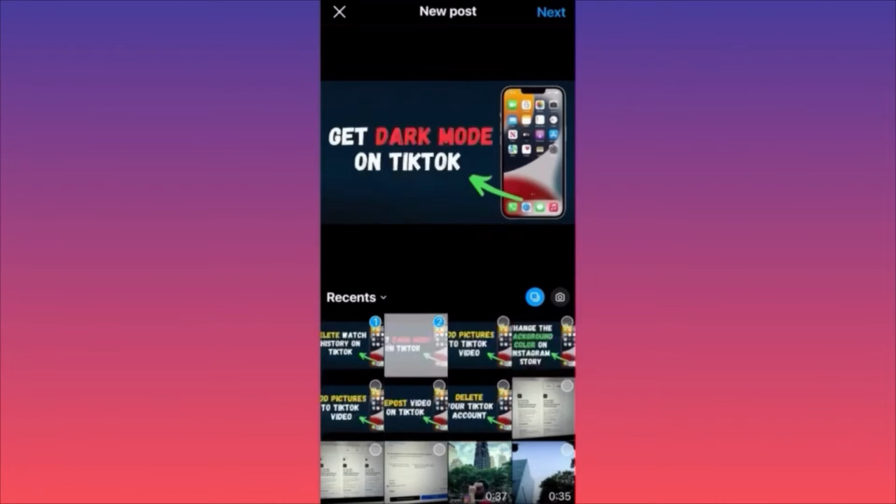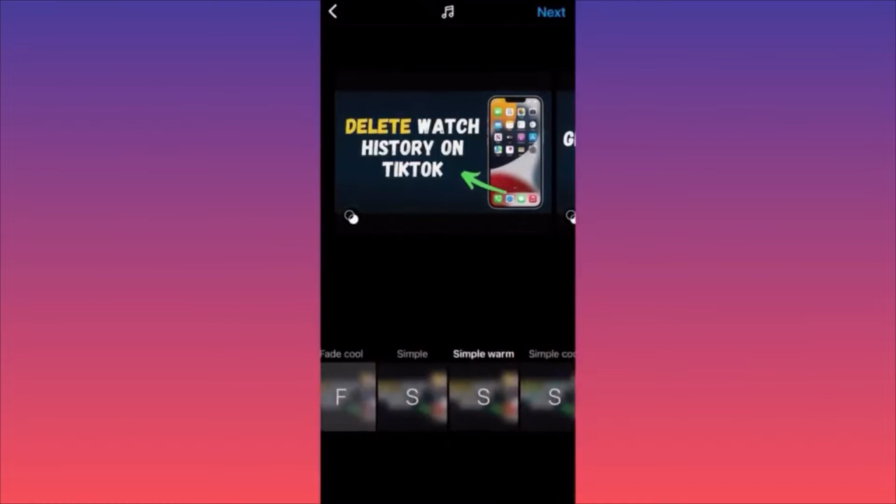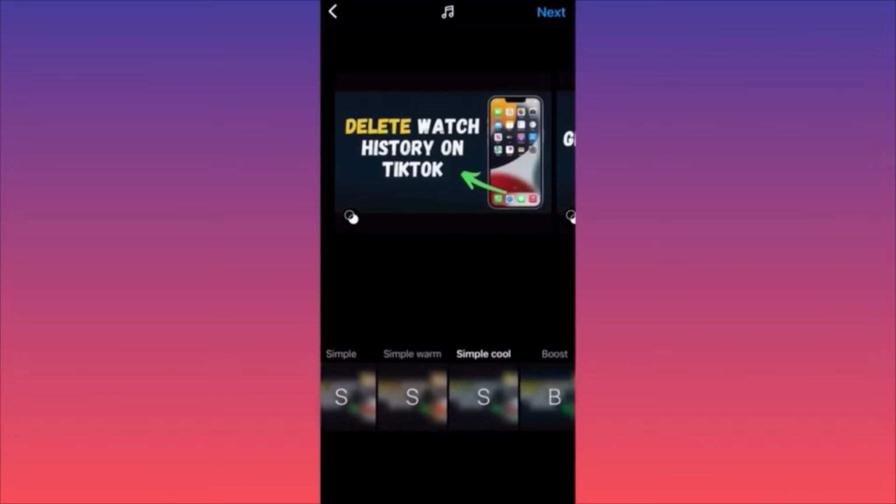In our case, we're going to select a couple of images, and then we can proceed by clicking next on the top right corner. Then you can actually adjust the brightness and the filters. You can make it brighter, darker, cooler, warmer. It's up to you guys. You want to make sure the theme is nice.